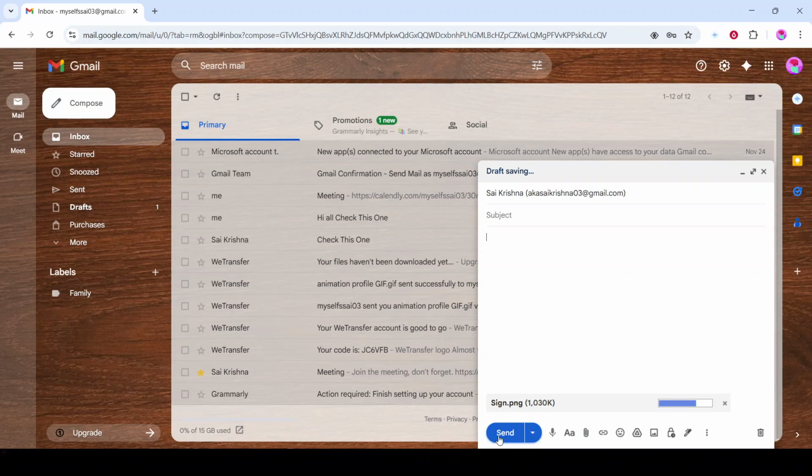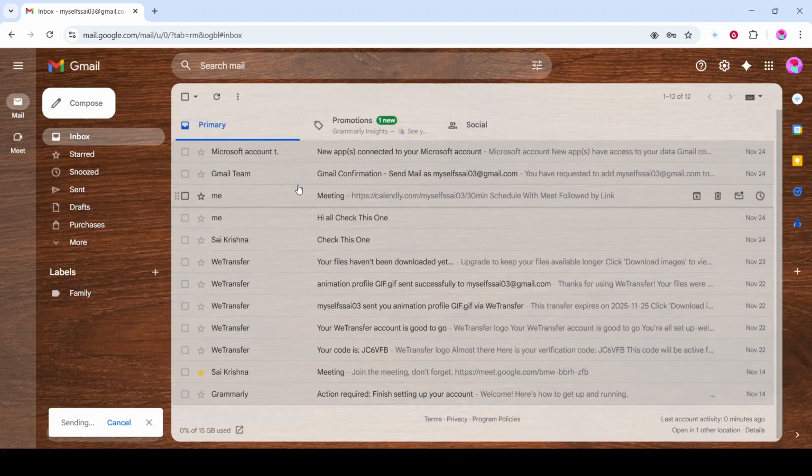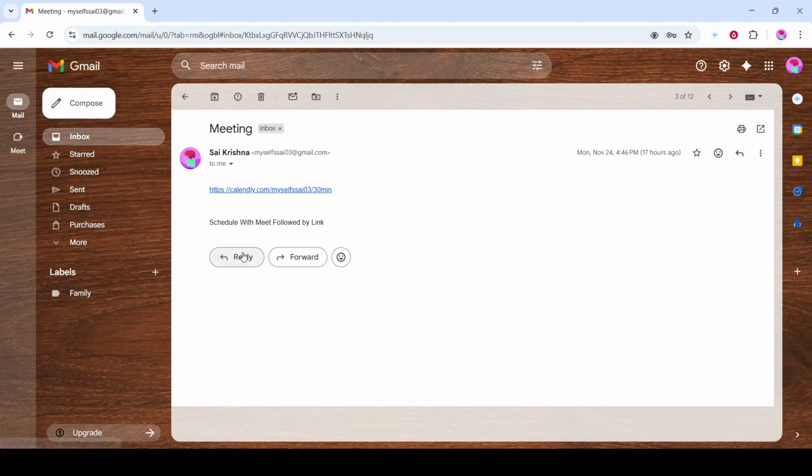Receiving and managing emails is just as straightforward. New emails appear in your inbox. Click one to read it. From there, you can reply to the sender or forward the message to someone else if it's useful to them. If the email isn't needed, delete it to keep things tidy.